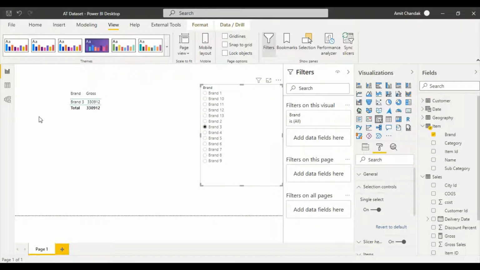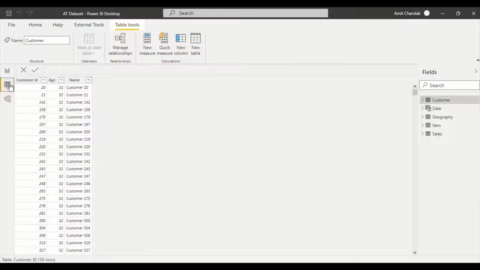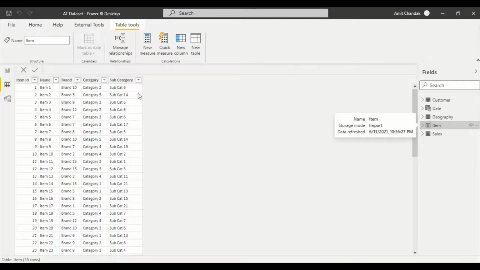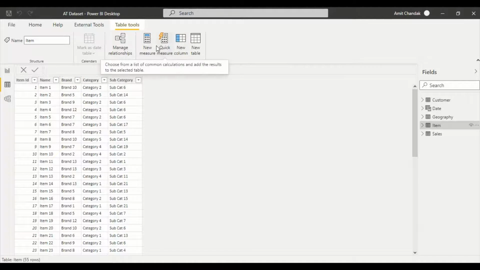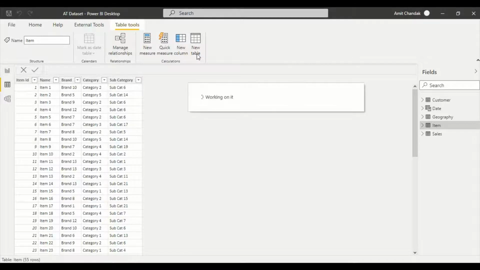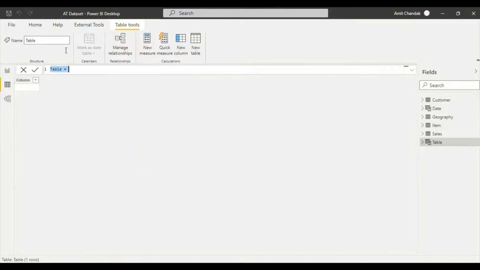So let's try a workaround. We can do this workaround in Power Query, or we can do it in DAX. I'll tell you the DAX way, and you can do the Power Query way. I want to create a table with distinct brands, and we need to be a little bit careful when we create it. It should not create a circular dependency.